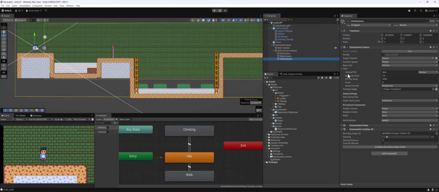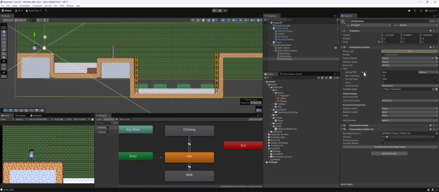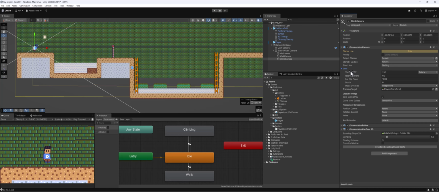And on climb camera here, I want this to be really zoomed in. So let me go ahead and make this solo. And then for my field of view, I really want it to be zoomed in because it's kind of my interaction camera. So I could call this interact camera. So anytime I'm interacting with anything, like another player or something like that, it switches to interact camera.